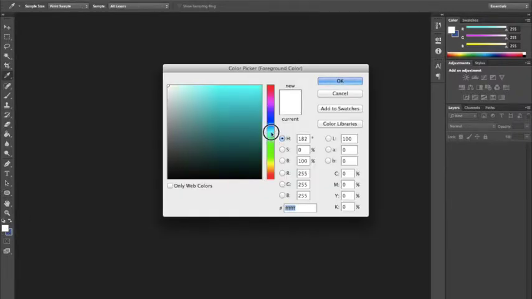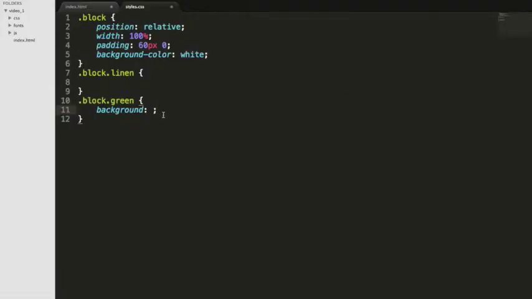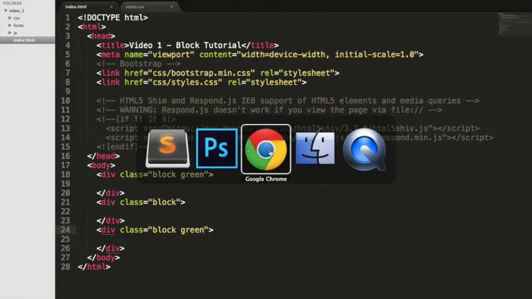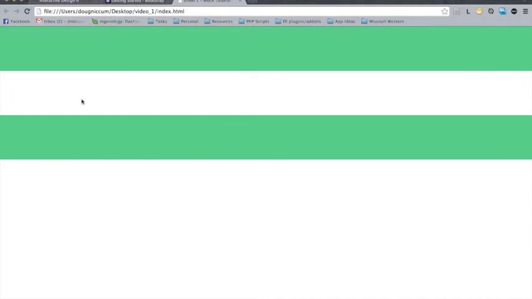All right. That looks pretty good right there. So what you're looking for is this 21DA97. All right, there we go. So we're going to go ahead and make green, green. So we go ahead and save that. Over to Chrome, and voila, you have 2 green divs.